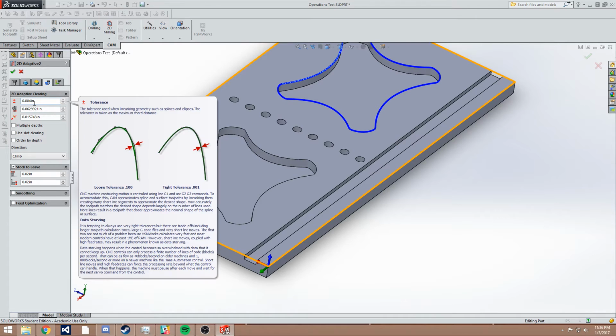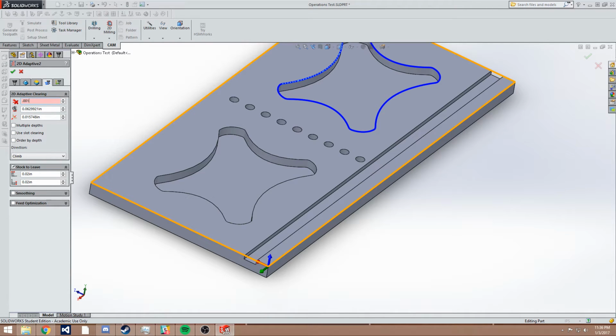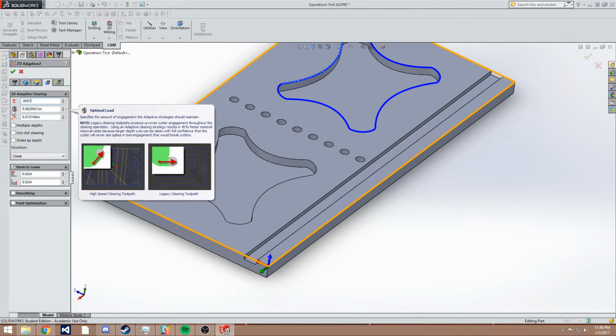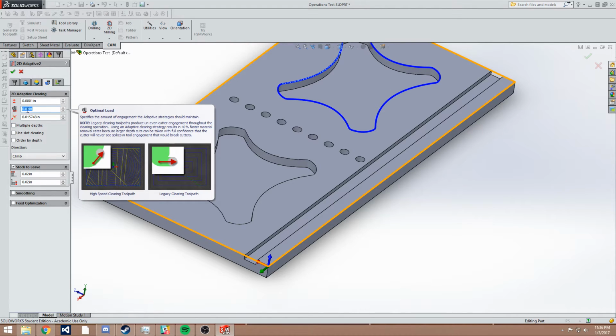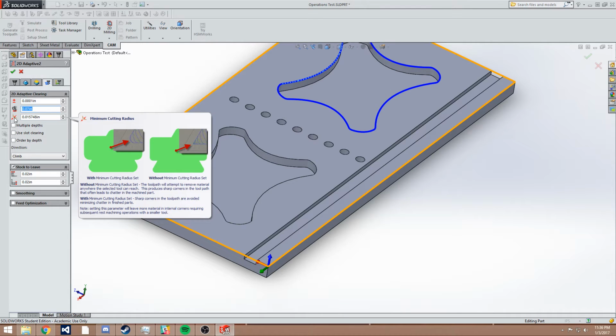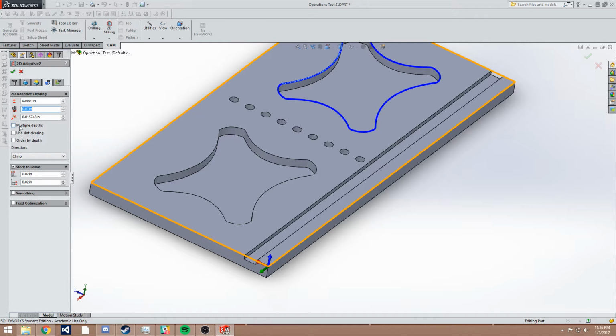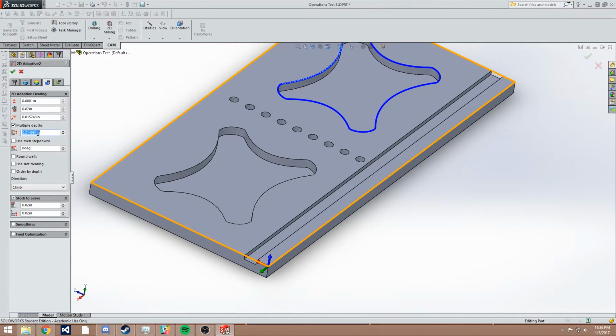So for our 2D adaptive clearing, we'll set everything to the exact same as we did before, 1/10,000th, and our step over here, our optimal load. Now this is not called step over for a good reason, and we'll see why after we simulate this. So we'll just set that optimal load to 70/1000ths. Again, our minimum corner radius and stuff doesn't really matter all that much. We'll take this in multiple depths because 1/4 inch is quite a bit to take all at once. We'll do it in 1/8 inch increments, and that should be fine.